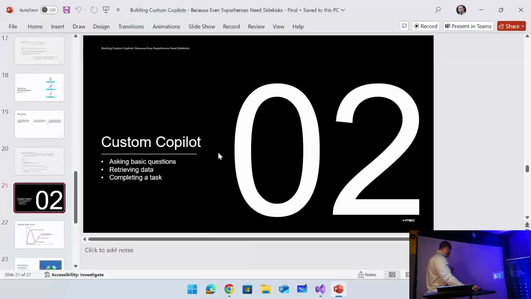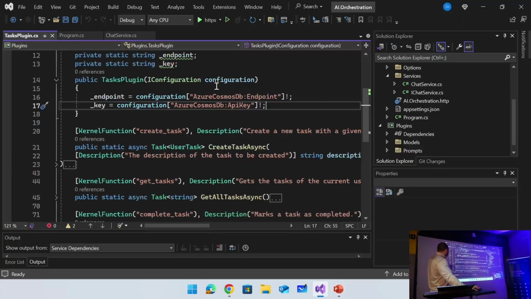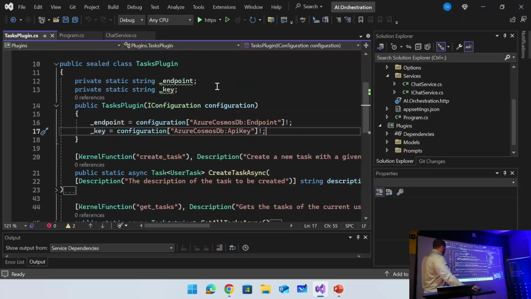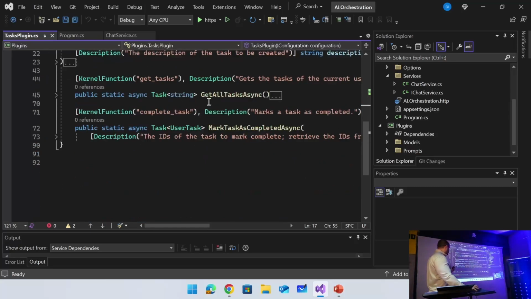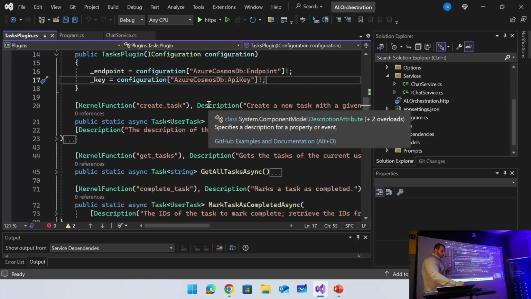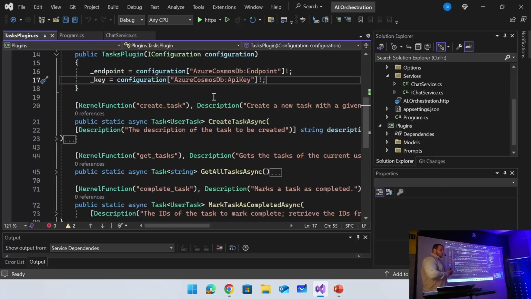Let me just try to open my Visual Studio here. So you can see here that I have a class defined in which I have defined my plugins. And this class is called tasks plugins. And in here I have my 3 plugins that my kernel actually utilizes, so my Copilot. And you can see these are just nothing more than C# functions that have the kernel function attribute and the description. But also I provide description to any input parameters I have, because it's better that way for it to actually know what we are expecting here.